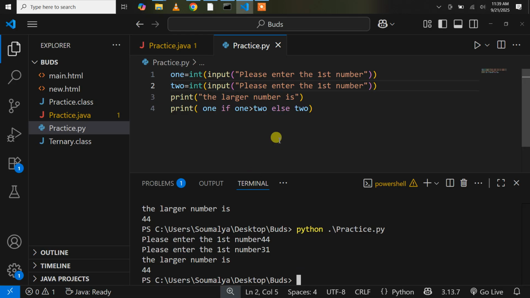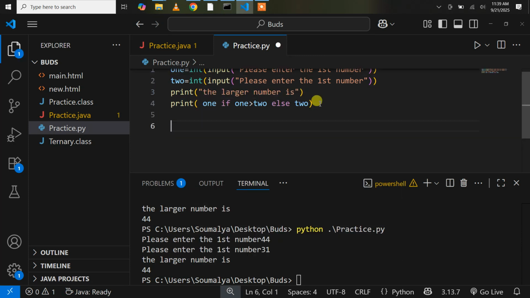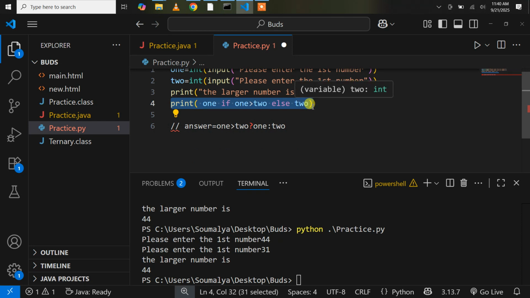So this is how the ternary operator looks in Python. Print, there is no question mark. Compared with Java, Java looks something like answer equal to num1 greater than num2, then the ternary operator num1 or num2. This is how the ternary operator looks in Java. This is the line of code as it looks in Java, and in Python it works in a different way.